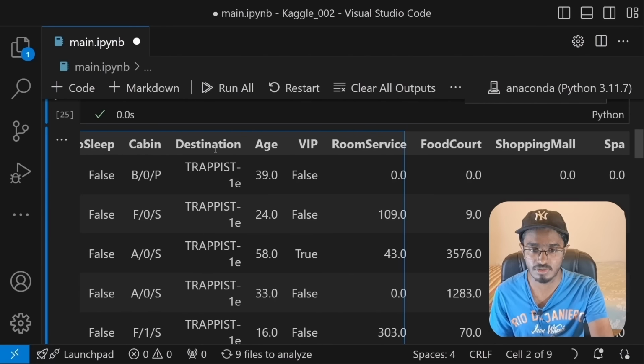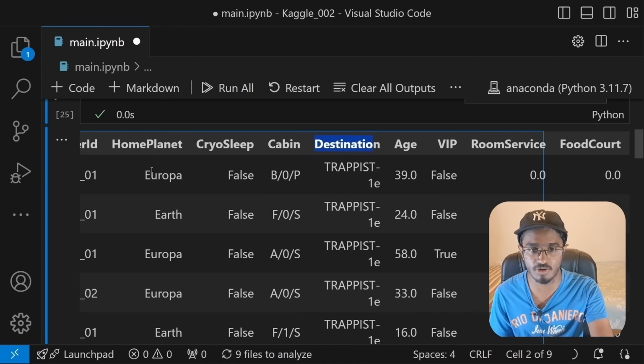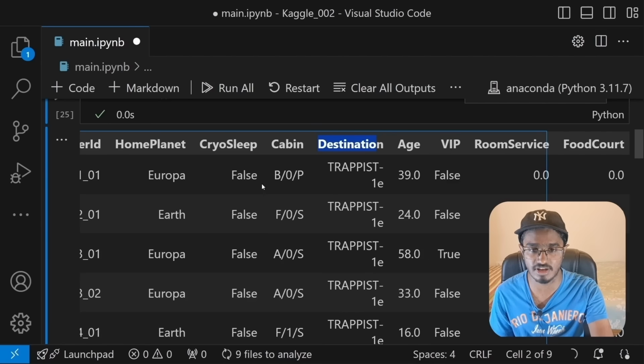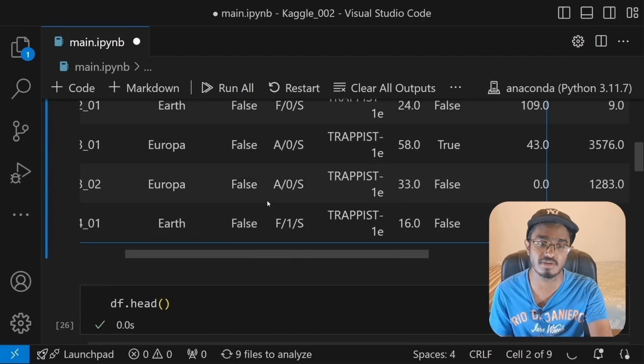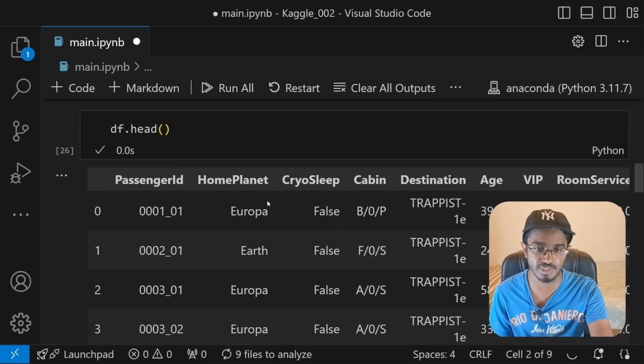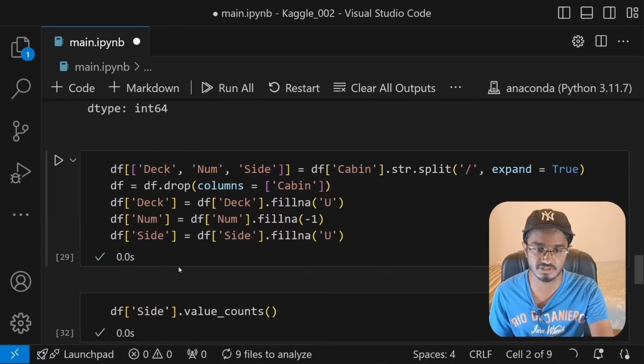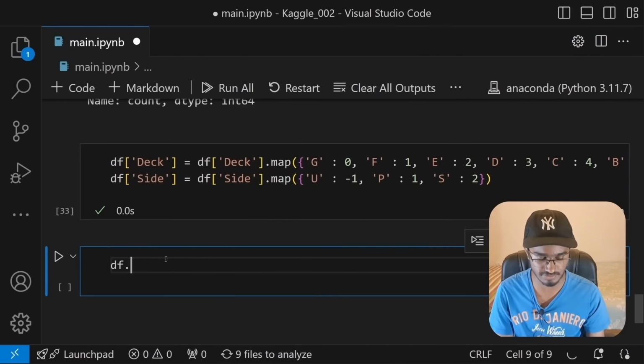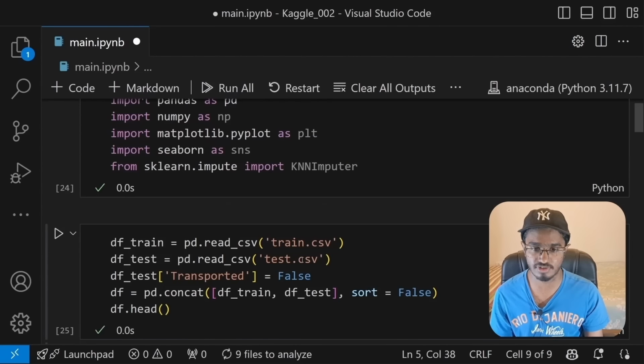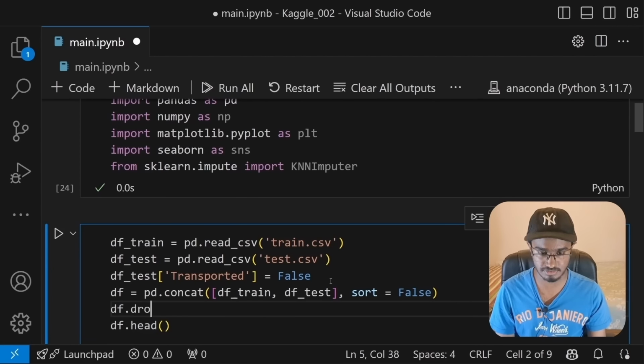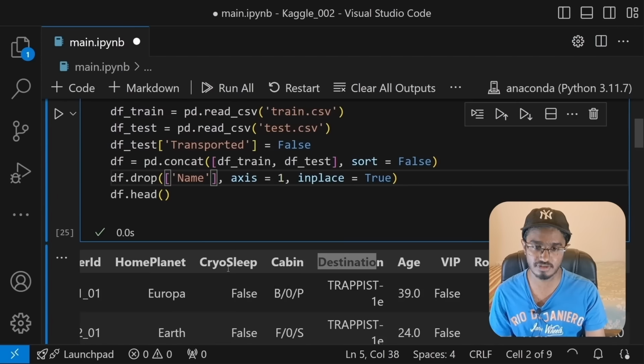And then we're not going to consider destination and home planet for now. We're only going to take all of the numbers and the Boolean values together and then use the KNN imputer, because KNN imputer works best only with numbers. So what I'm going to do here is first just type in df.drop. Name is the only column that we're going to drop. And then get over here.